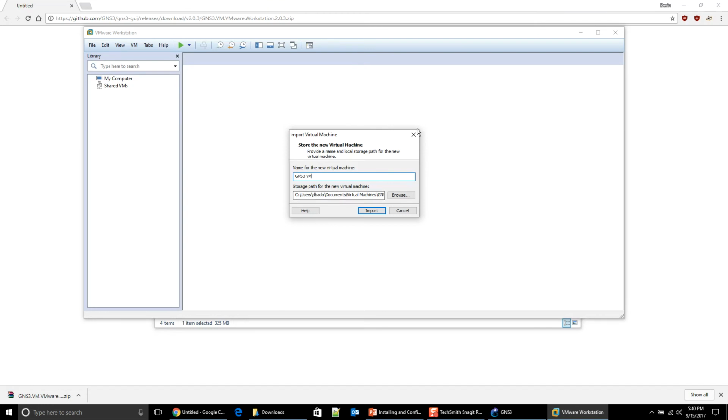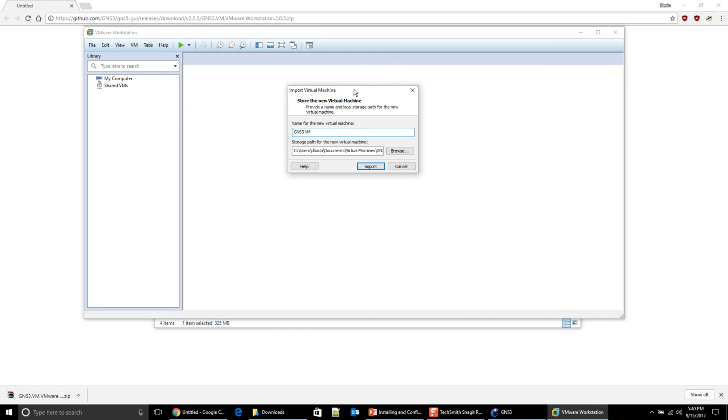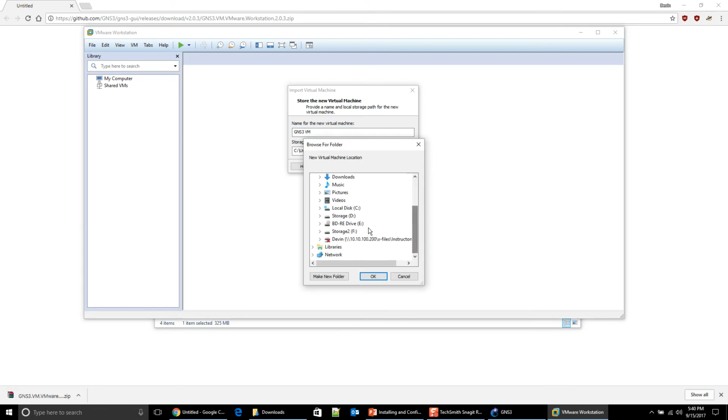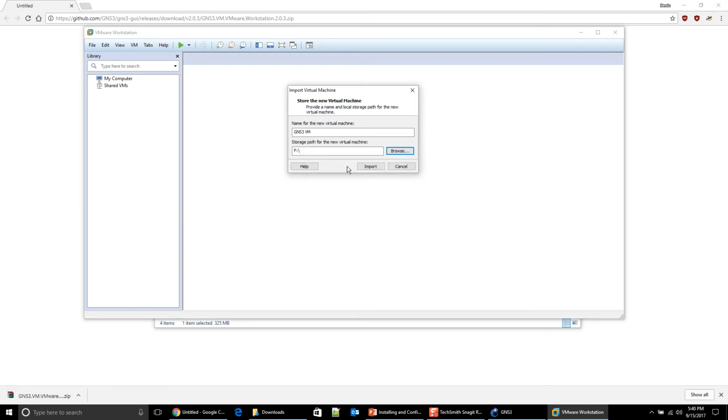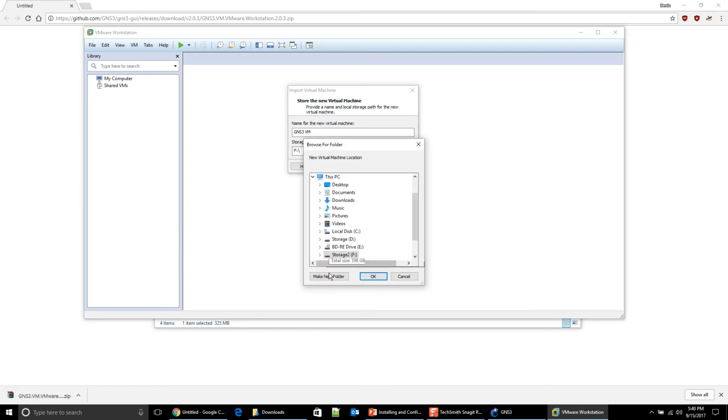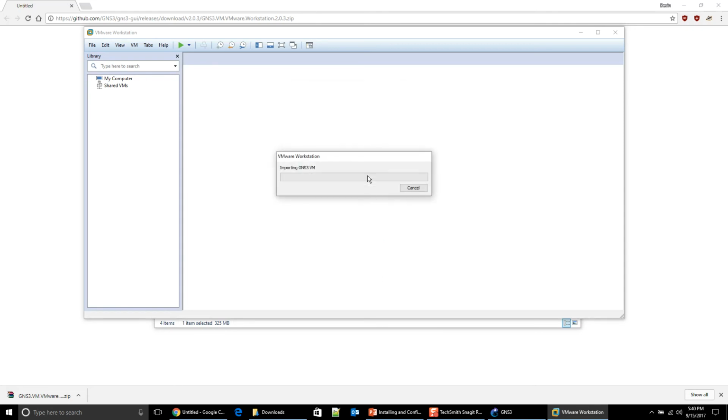Now, this thing can grow pretty big if you use it a lot. And I have my OS, my C drive on a solid state. I'm not going to use that. I'm actually going to use a completely separate hard drive. So I'm going to hit the browse. I'm going to go to my F drive, which is a third hard drive. So I'm going to say OK. And I forgot to make the folder on it, so I'll call this GNS3 VM. OK. There we go. I'm going to do an import.